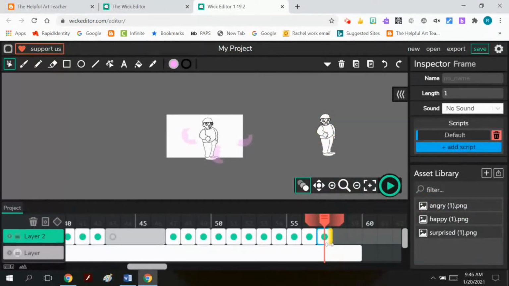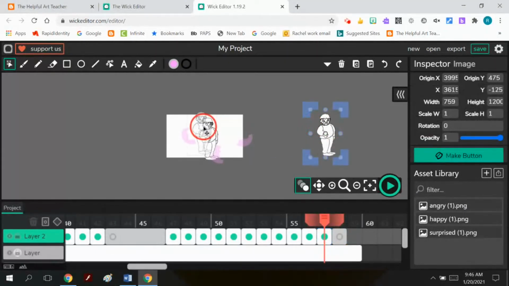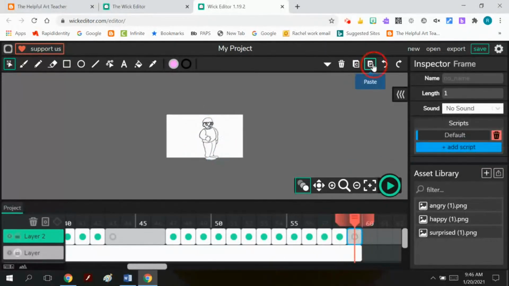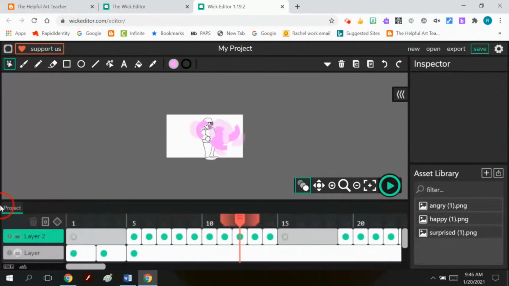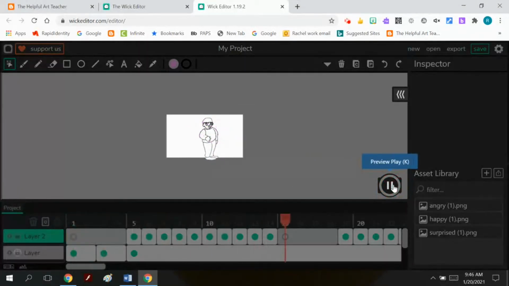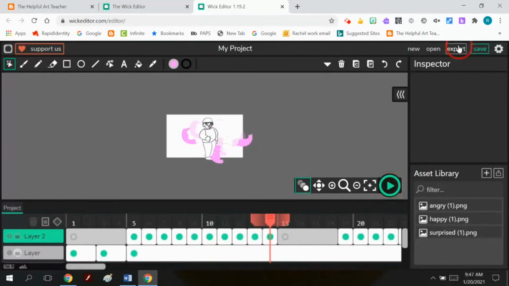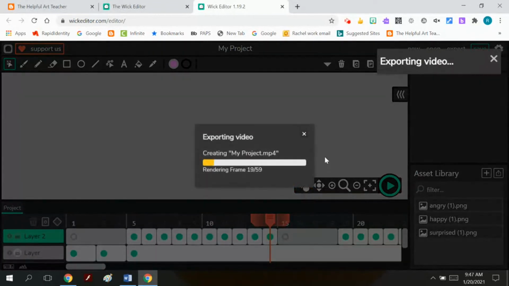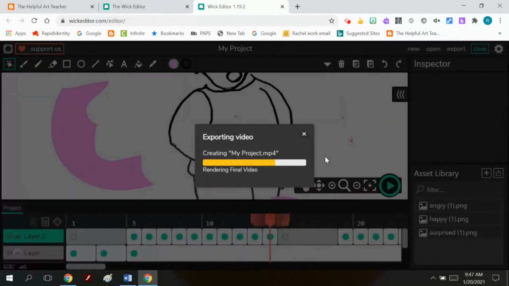And then at the very end, in the last frame, I can add the angry guy. And I can add the angry guy for a few frames so that it looks like he's angry at the end. Now I'm going to do File Export. Let me just test out my animation. Looks good. I'm going to export it as an MP4. And once I have that MP4, I just want to take a quick look at it, make sure it looks okay.